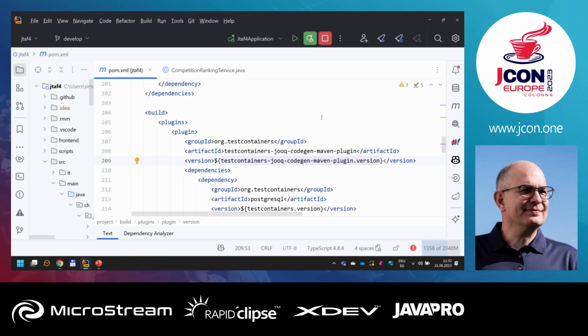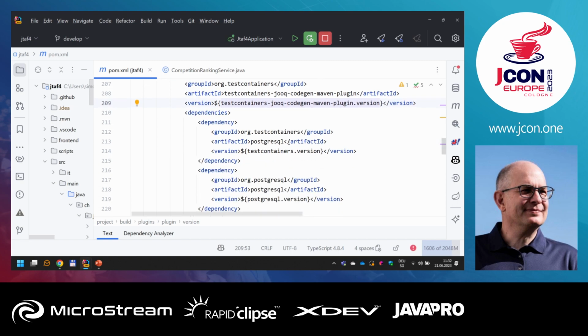We did that mostly with the Groovy plugin because there you can do some programming in Maven. If you have Gradle, you can do that without any special tricks. And Testcontainers also saw that issue, and what they did, they created the Testcontainers jOOQ codegen Maven plugin. And the cool thing about that is you can use Testcontainers.